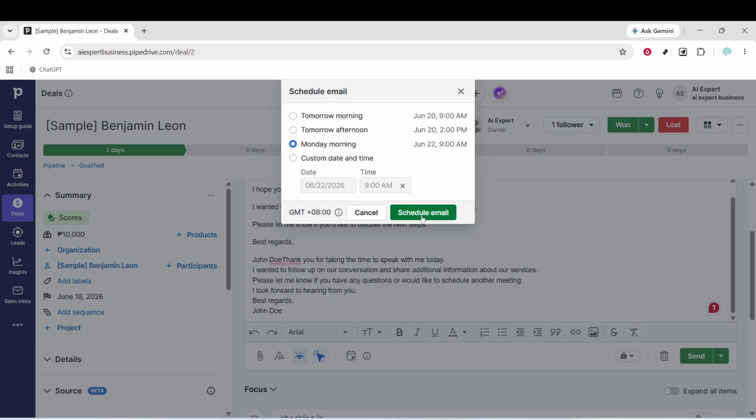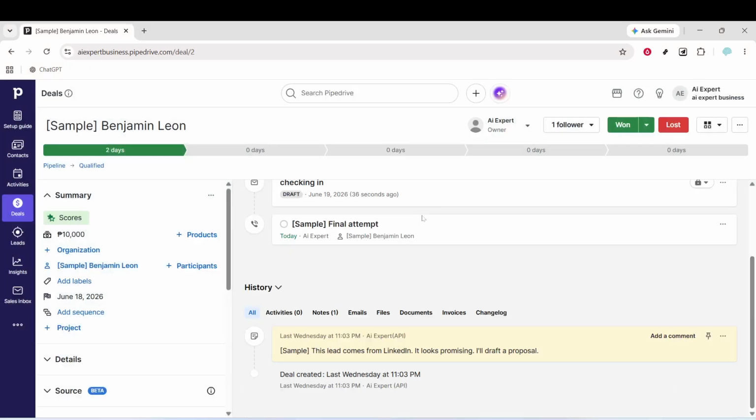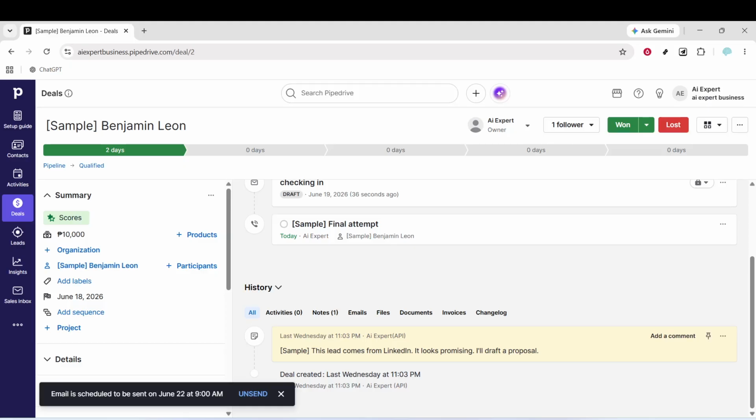Pipedrive will now handle the delivery. At the exact time you selected, that email sends automatically. You can walk away, close the tab, go to lunch, whatever. The system takes care of it.